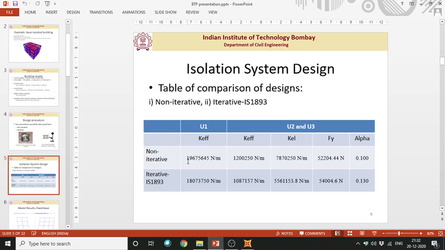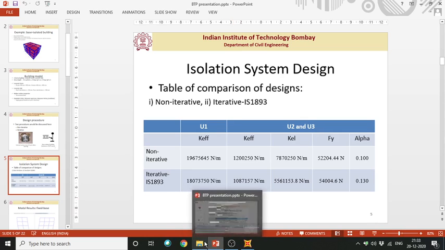We have already designed those parameters for the isolation system using non-iterative and iterative methods. The iterative method gives more accurate results, so we use these parameters for our model and run it, and finally we will find the time periods for the base isolated structure, and the base shear from each seismic analysis procedure.